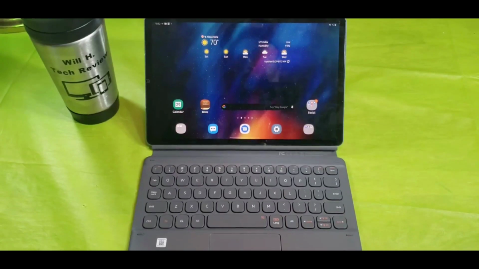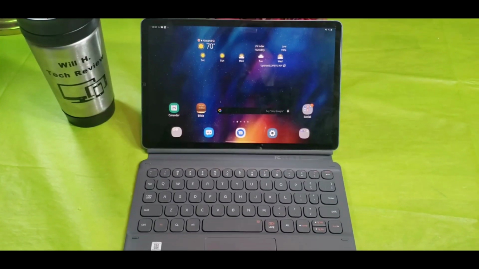And today I'm going to be taking a look at some of the new features that Android 10 One UI version 2.1 has brought to the Samsung Galaxy Tab S6. So I put this on here maybe about a week or two ago, and I have been just enjoying the update. And I want to show you a few things that I like or don't like that I've seen.